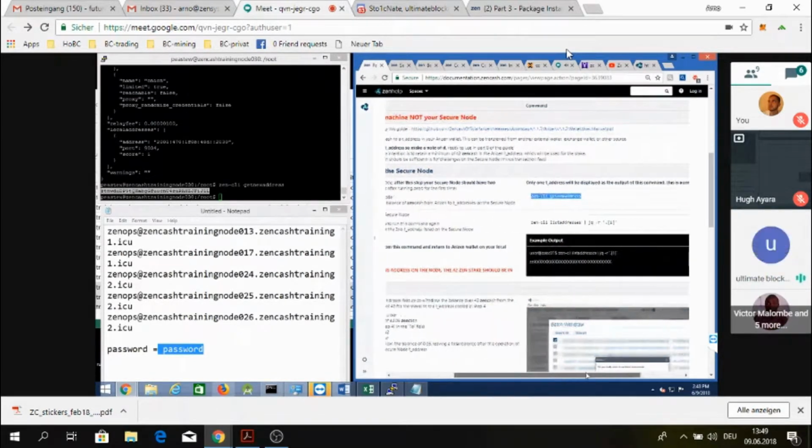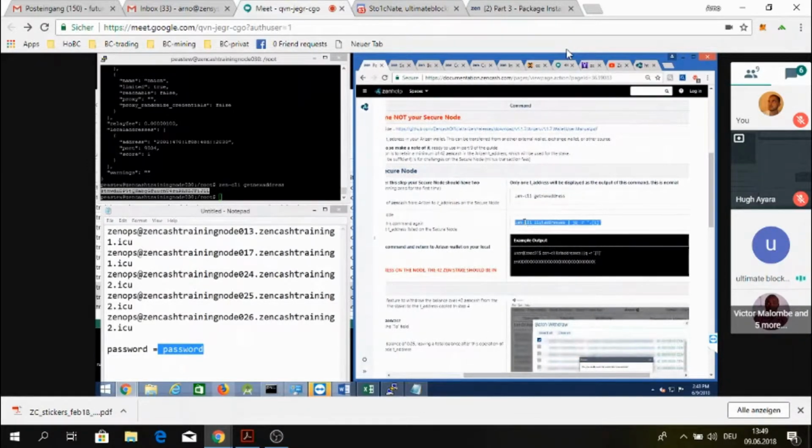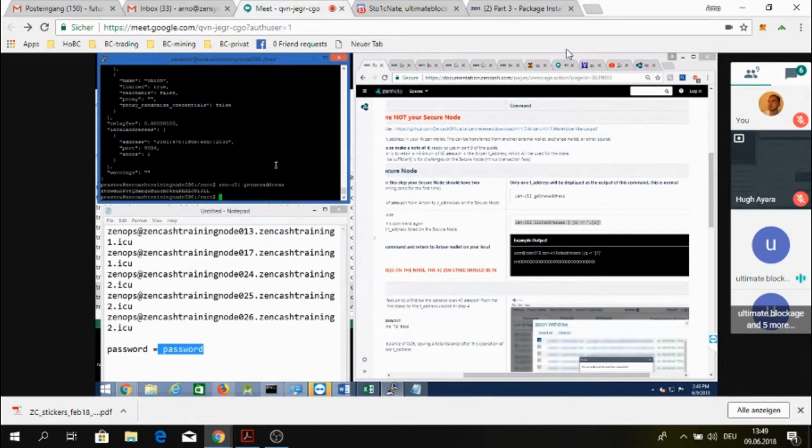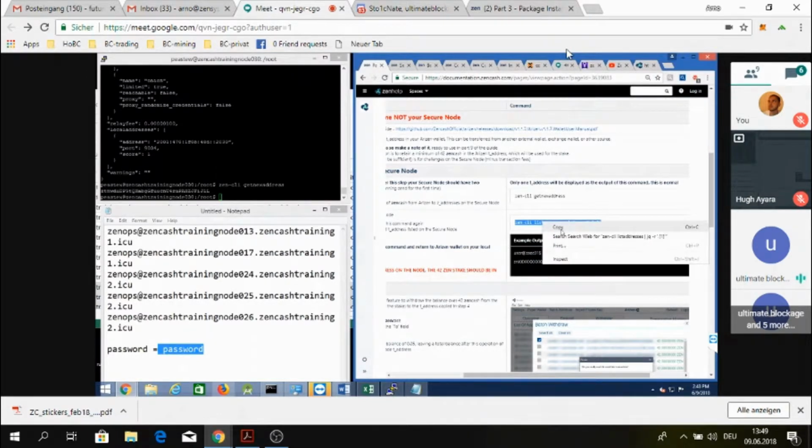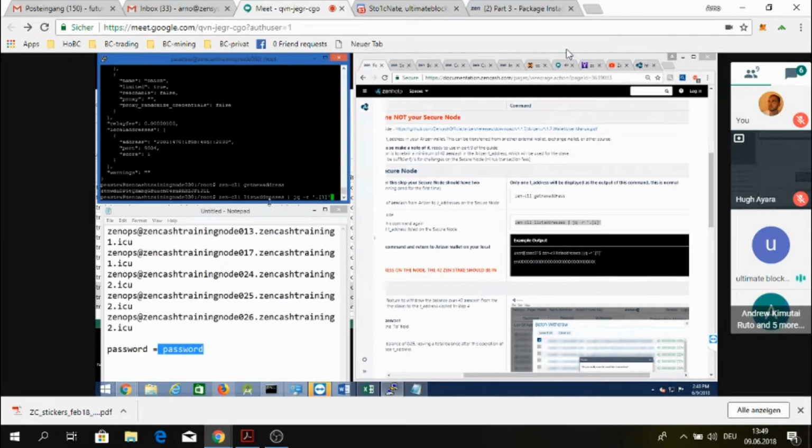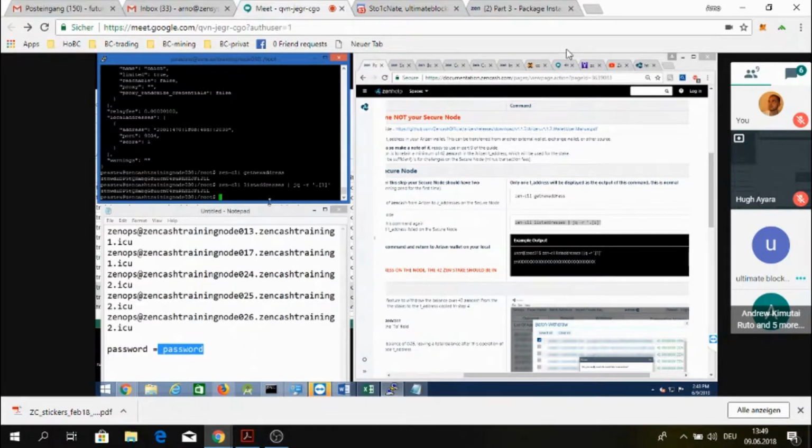So the purpose of steps 3 and 4 is to avoid using a T address on the node, which is currently used as a unique identifier for the node. So what Peter's doing now is he's just confirming that the address just generated is the second one on the secure node. And it is. That's good.